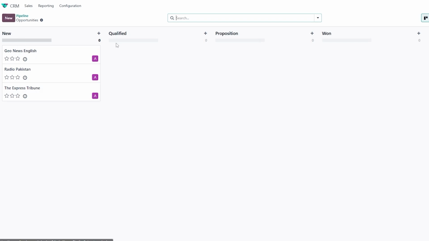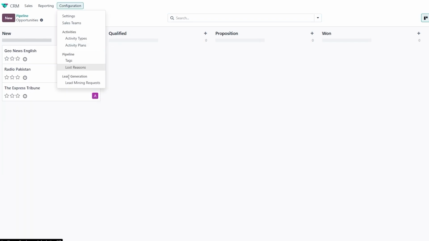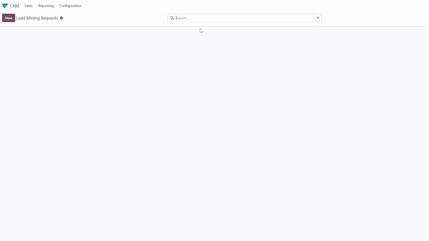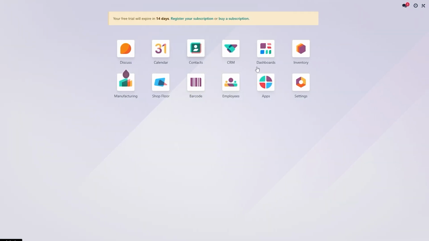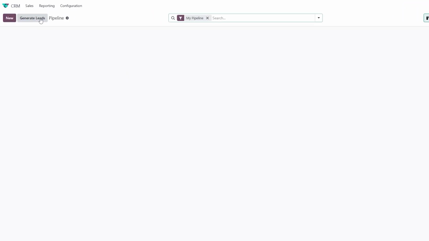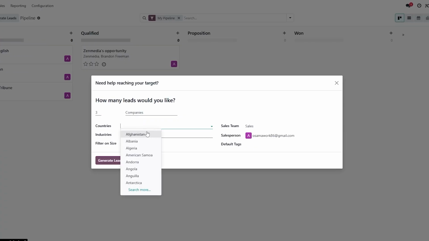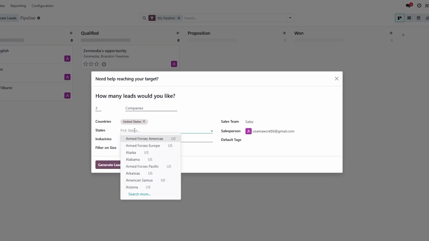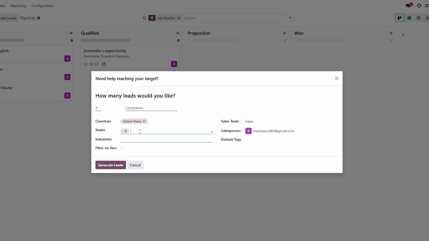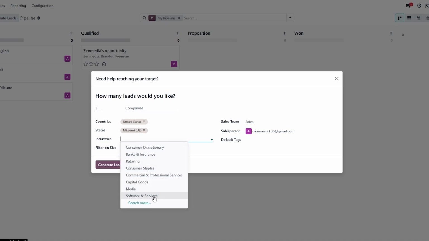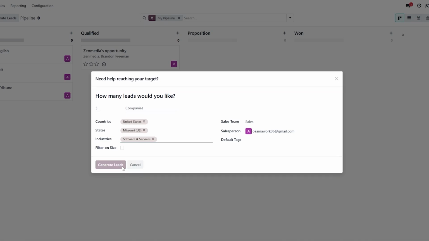For example, if I were to click on new, lead generation, that option is gone. I don't think it's available anymore. Let me see whether or not it's available. Here we go. It's back. We're going to click on generate leads, companies. We're going to go with the United States. We're going to go with Michigan, all right, or Missouri, whatever you want to call it. And the industry should be software and services. And let's go with generate leads.